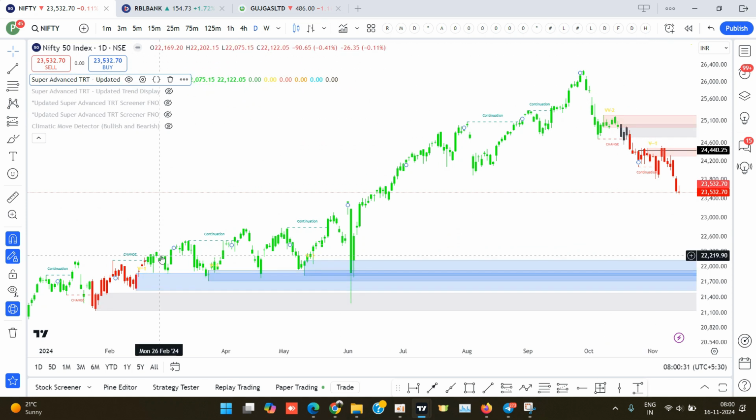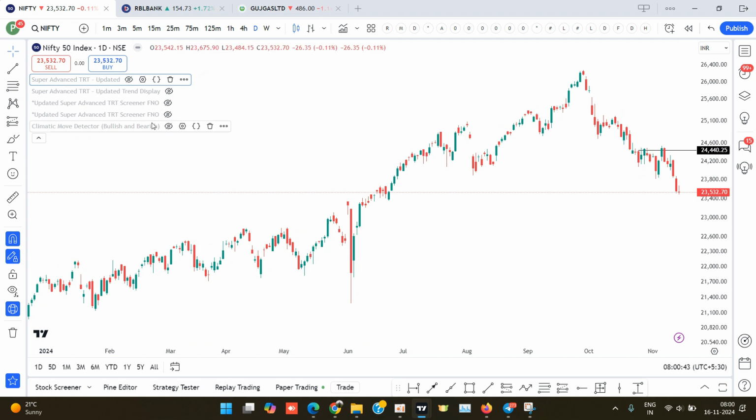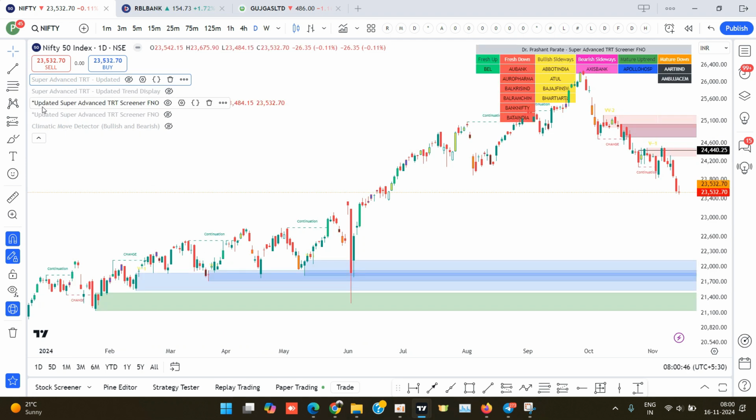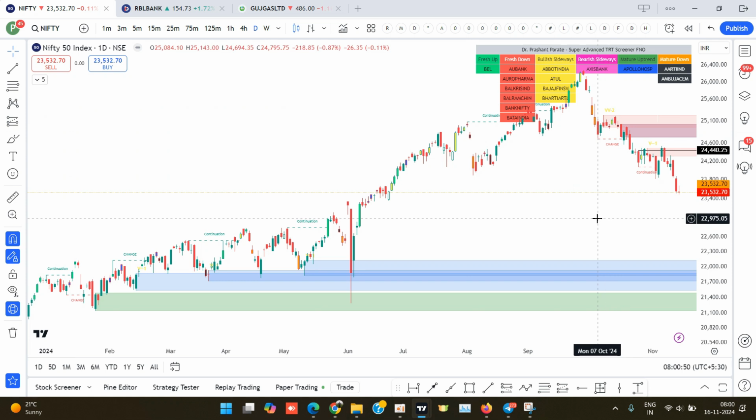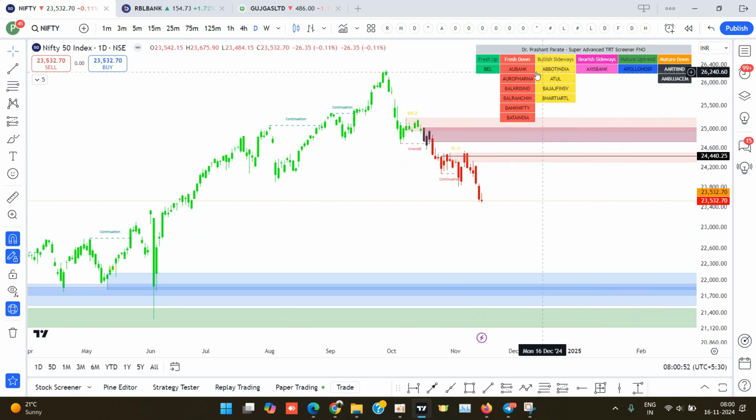Now there are so many stocks. If we try to go and watch each chart, it will be a very time consuming process. For this, I have created a screener to know what the trend of the stocks is right now. This screener is the updated super advanced TRT screener for FNOs. So this is the first screener.